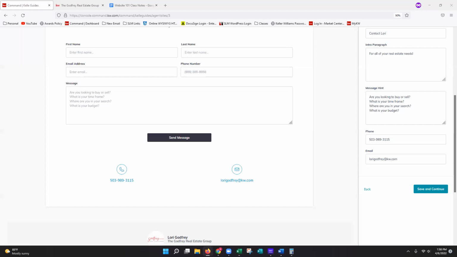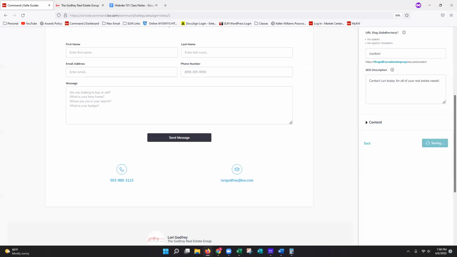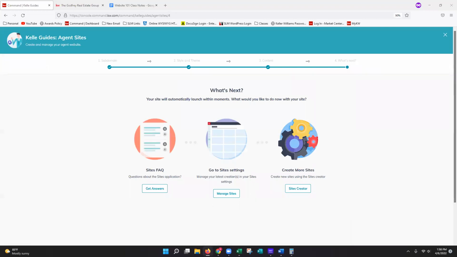Once you guys have all of that updated, we can go ahead and click on Save and Continue on the bottom right. It does usually take a second because it is generating the website at that time. Once you get to this page, I'm just going to click on Manage Sites, which is the center option. This is just going to bring us back to where we started so we can make sure that everything is live and good to go.